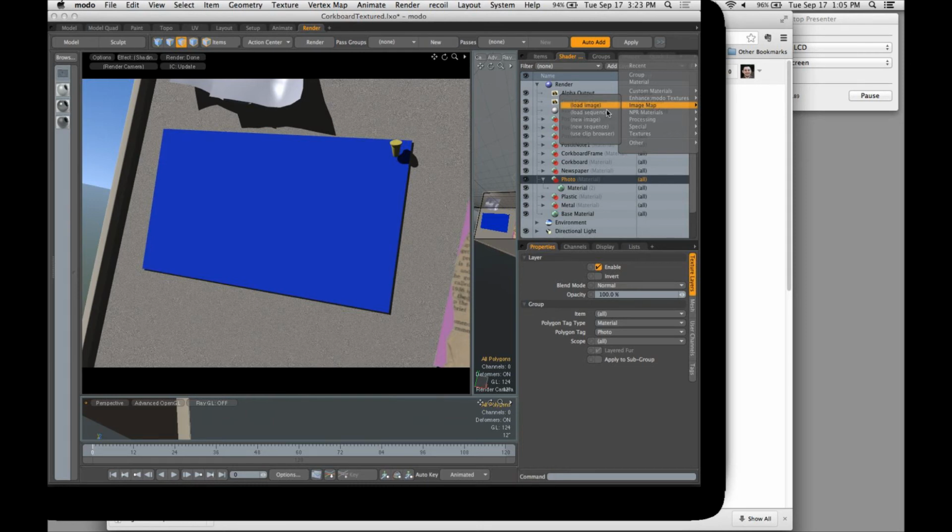Now, please be careful with this. We are loading an existing photograph. I've already saved some pictures onto my hard drive that I want to use inside these pictures here, or on my posters. Please do not, and I mean do not, choose new image. We want to choose load image. If we were to choose new image, we would be creating a new image that we would paint over in the paint tab. We want to choose load image.